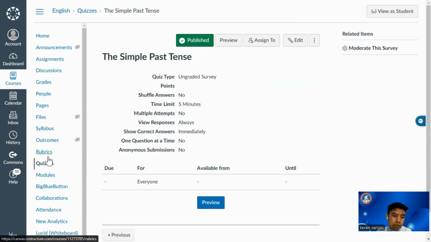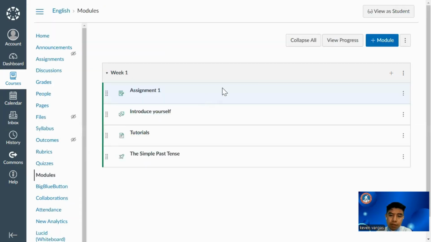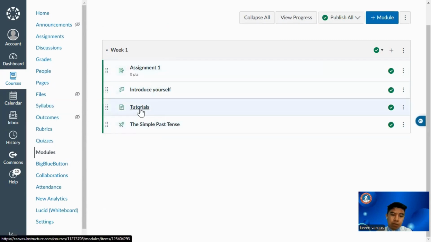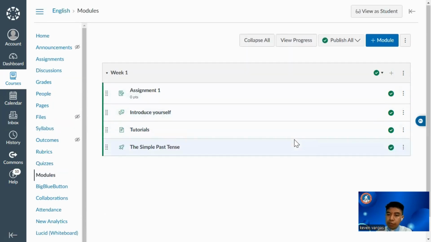If we go back to models once again, we can see we have the simple past tense, we have tutorials in which we're going to add resources, introduce yourself, we have a discussion, we have an assignment. So this is how we can create these models on Canvas in structure.